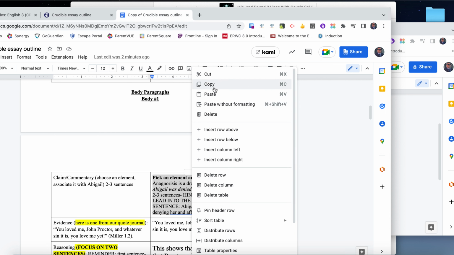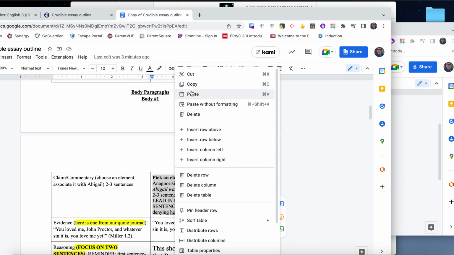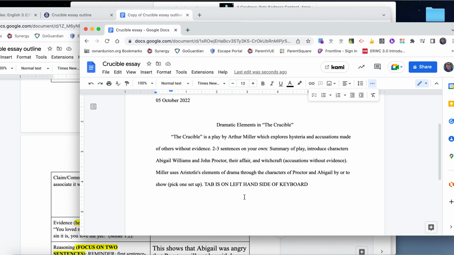Now be careful when you copy it, because sometimes it'll copy the whole box. My suggestion is start from the last sentence, period, right? And go all the way up to the first sentence, copy it, and just paste it like that.